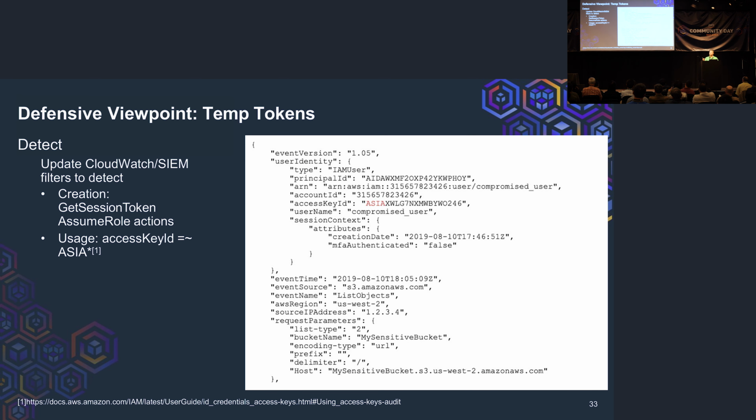So let's revisit the defensive steps we took now that we're a little bit more enlightened about temp tokens. How about detection? Good news. You can detect both the creation and usage of temporary tokens. For creation, there are 2 actions, get session token and assume role. We did both in our scenario. You can look for those in CloudWatch or your SIEM.